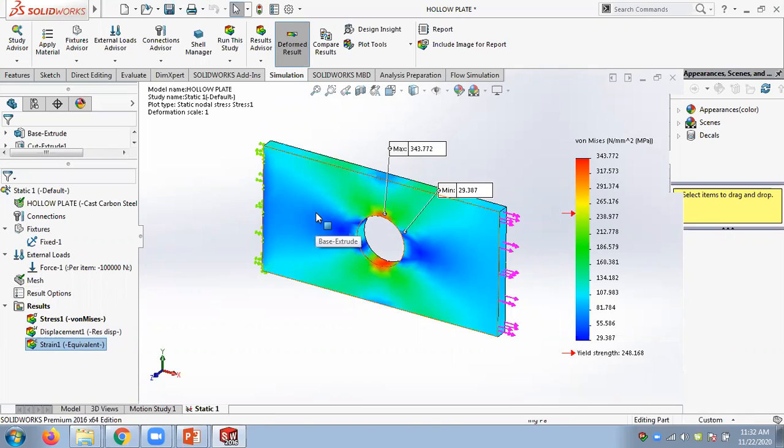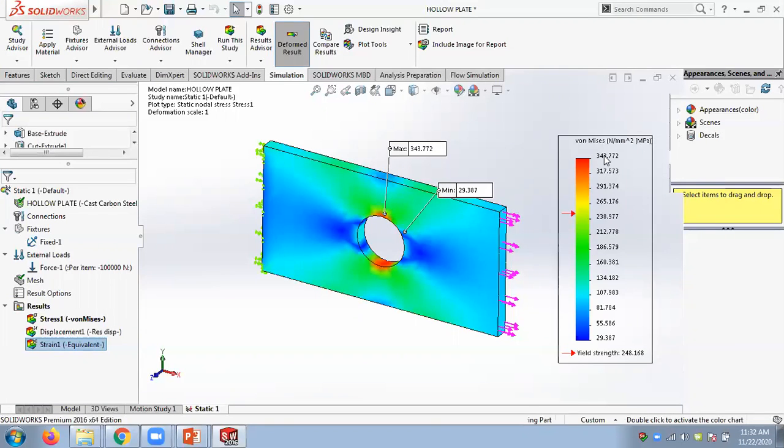I have given a coarse mesh. Is this a valid result? We have to think about that. We have to rerun the simulations several times and get the optimum value. Only after we get the optimum value do we change the design.